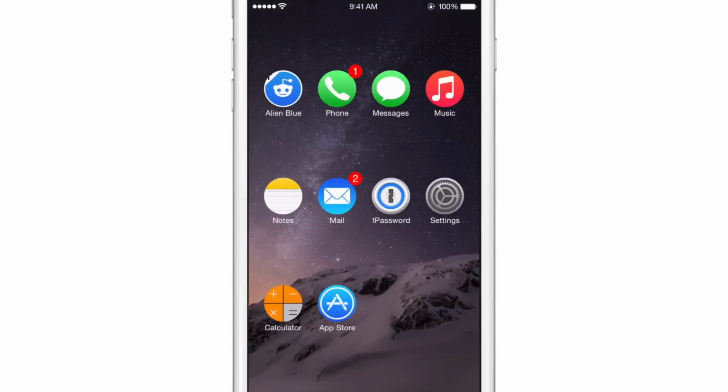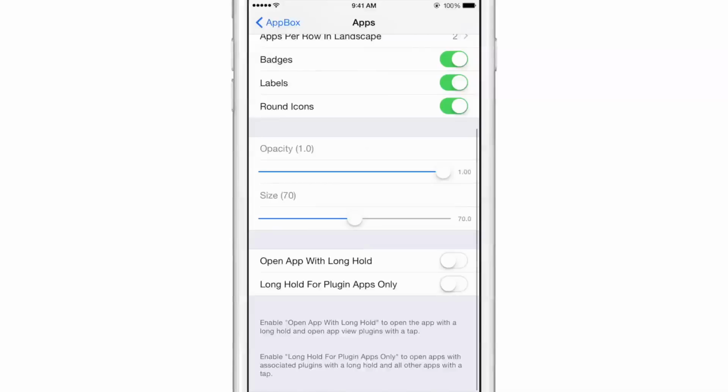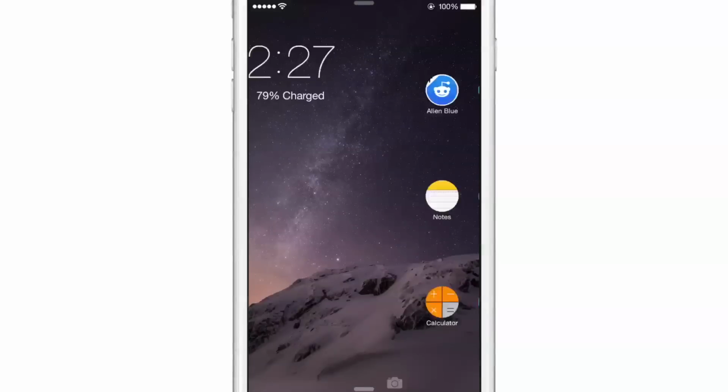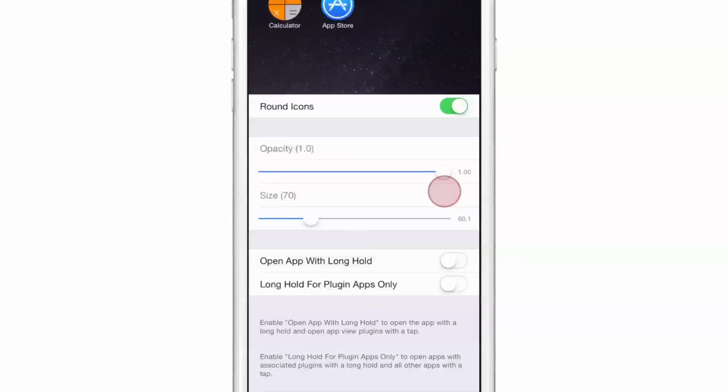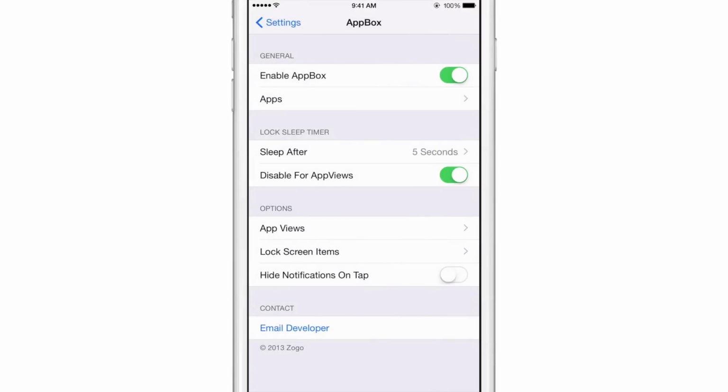So I can do that. And you can see the rounded icons just like that. Looks pretty nice, right? And there's opacity. There's size. So you can adjust the size of those icons if you want to do that. If you think they're too big, you can make them smaller like that. And then you can enable the long hold for plug-in apps only. So you can use that long hold on the apps to enable or to access plugins like that quick note plugin that we had there, etc.